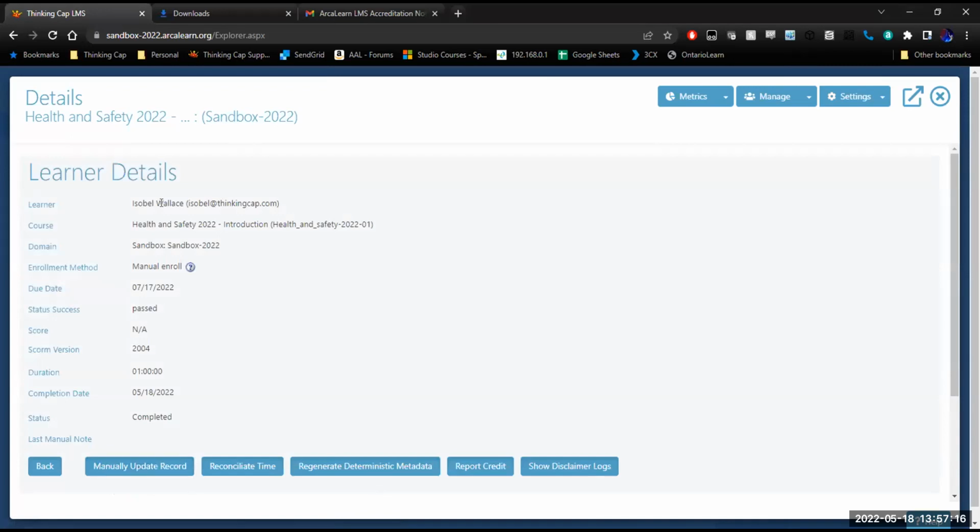It's going to finish processing. There we go. We can see that I'm passed. The duration has been set to an hour. I'm set as complete, and the completion date is today. Now, when we run this report, we will actually be able to play around with a couple of things. So let's talk about what we need to do first.